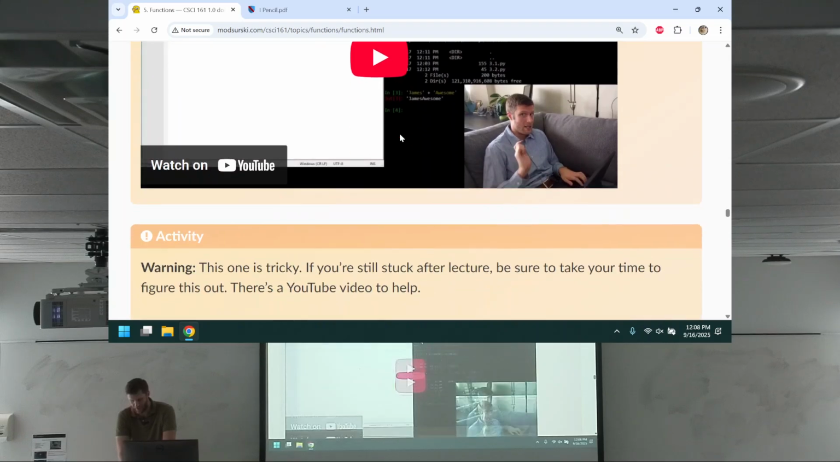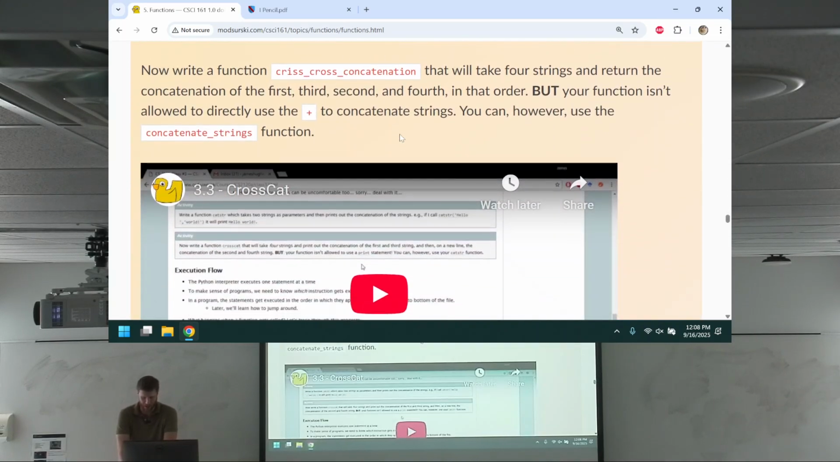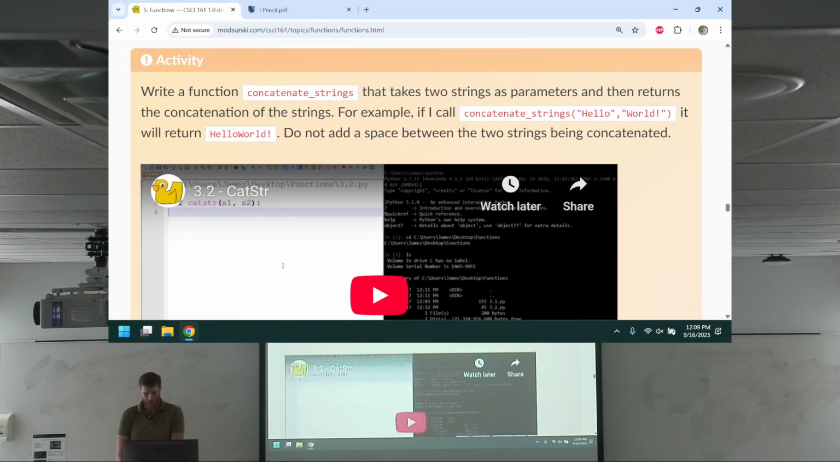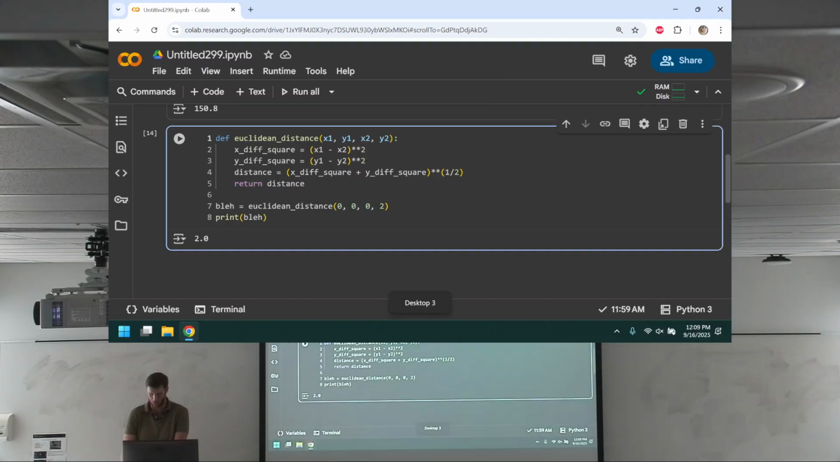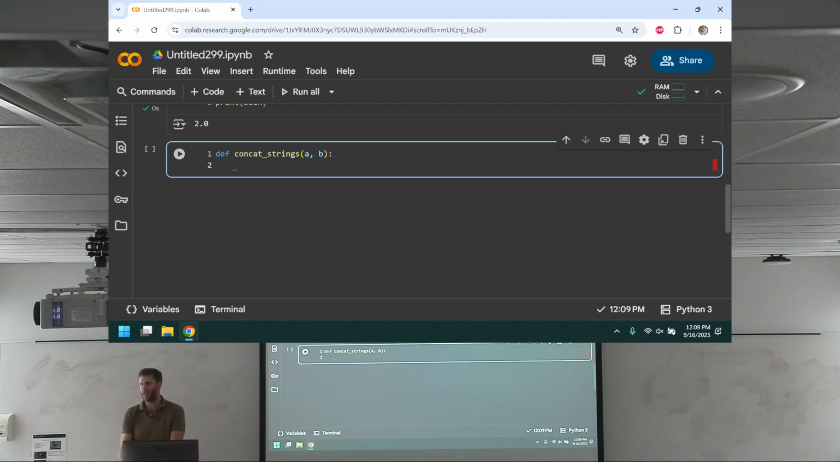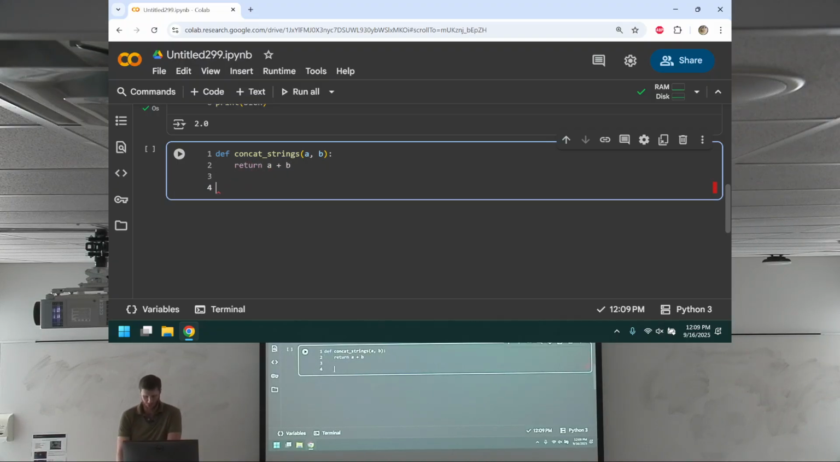Okay, we did this in lab, so I'm going to do it together for the sake of time. I have: write a function called concatenate_strings that takes two strings and returns the concatenation of those strings. Great. So let's go down here. def concat_strings(a, b). I'm calling them a and b. Maybe I should call them string1, string2, but I'm lazy. return a + b. Great.